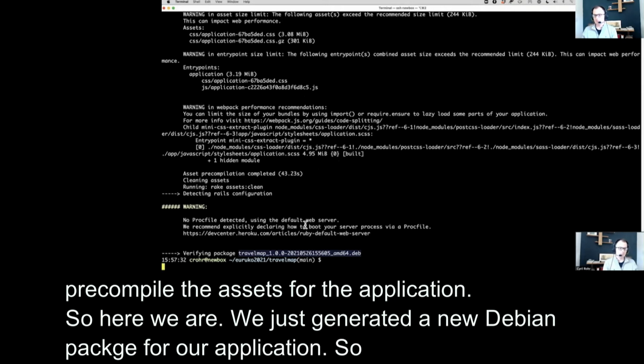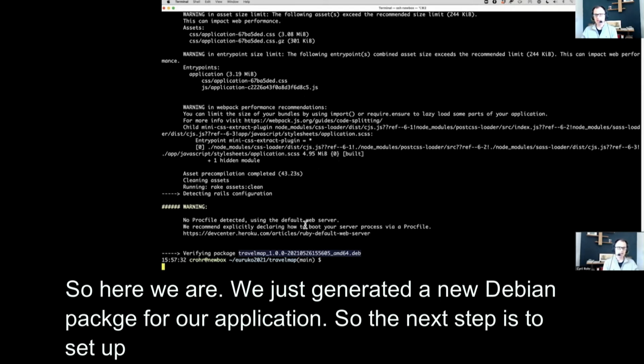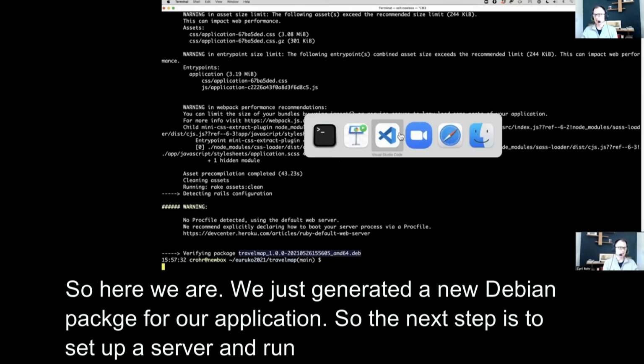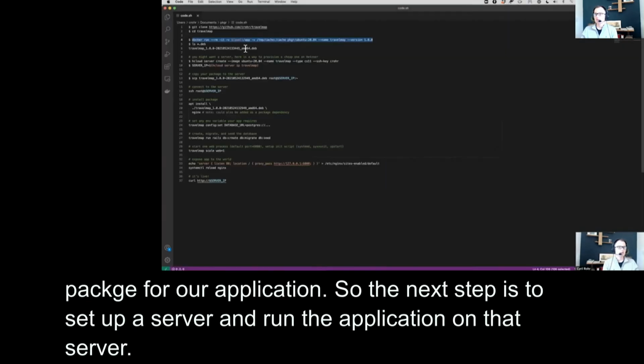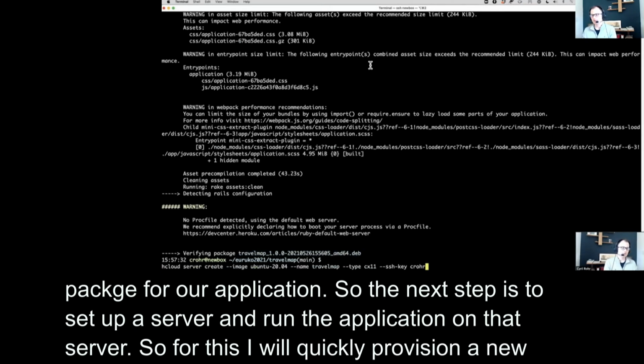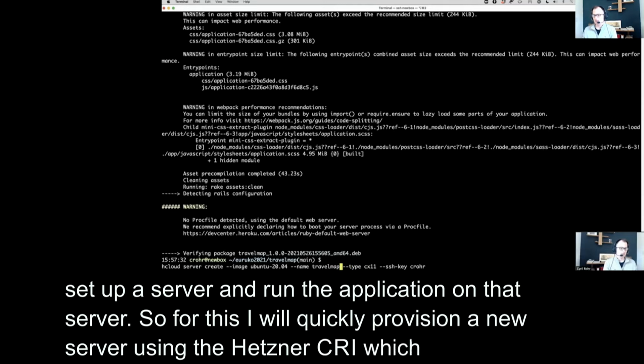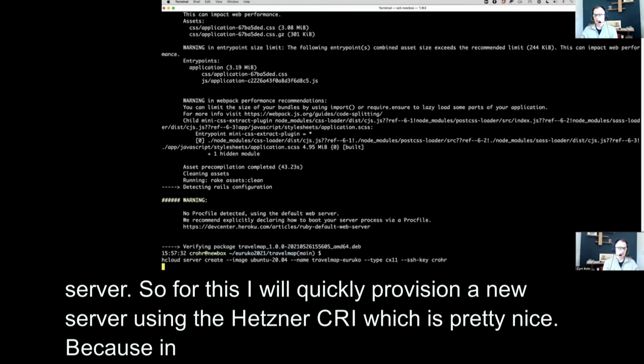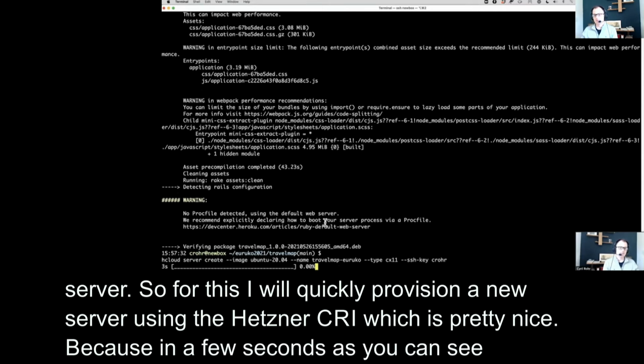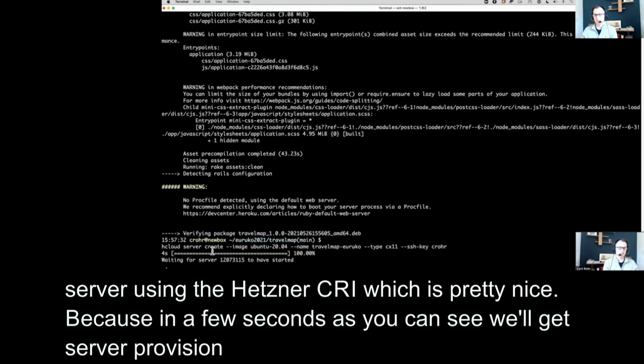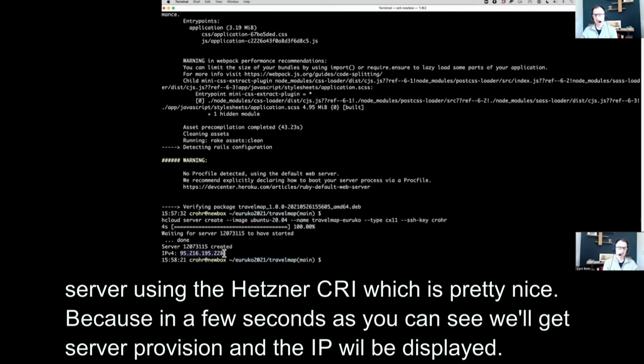So the next step is to set up a server and run the application on that server. For this, I will quickly provision a new server using the Hetzner CLI, which is pretty nice, because in a few seconds, as you can see, we will get a server provisioned and the IP will be displayed. Yep, here we are.